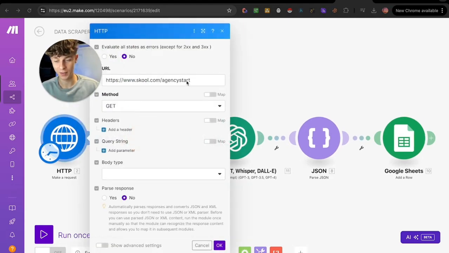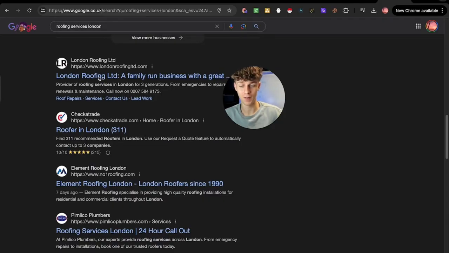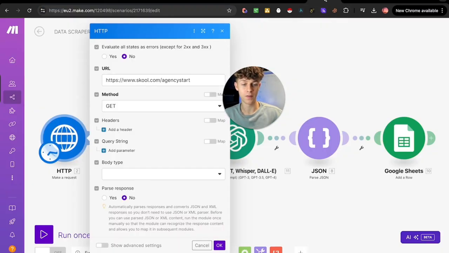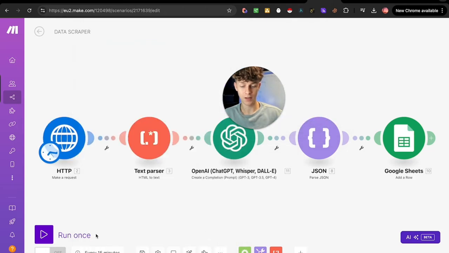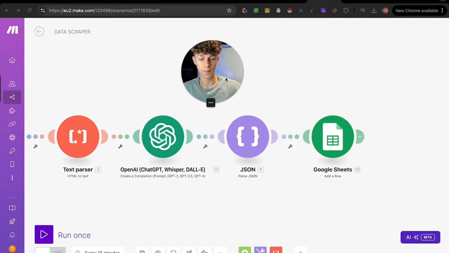But just to keep it simple for you guys, just to show you how this would work, if you just go onto Google, so like if we take this roofing company, for example, in London, all you would need to do is pop in the URL to it, and then click OK, and then just run this automation, and it's going to write a personalized email and put it into Google Sheets.